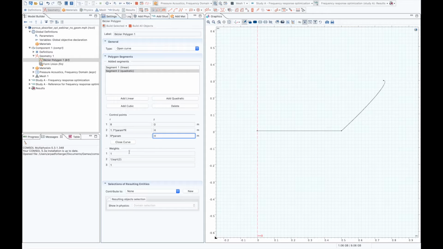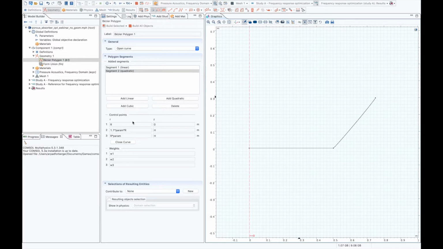Okay, the weights are W1, W2 and W3. So the solver can change these variables freely. Add another quadratic term, param R over 2, param times H. Okay, and 0 H. And the weights are the same. So W1, W2 and W3.